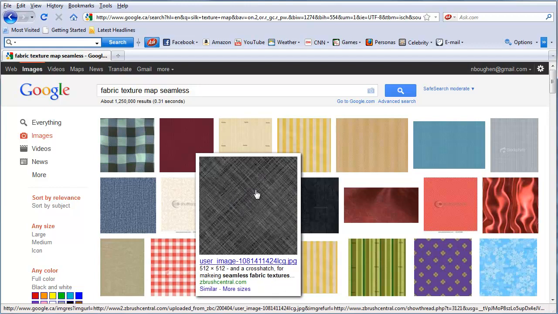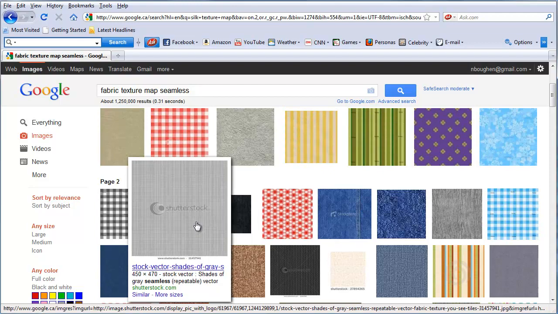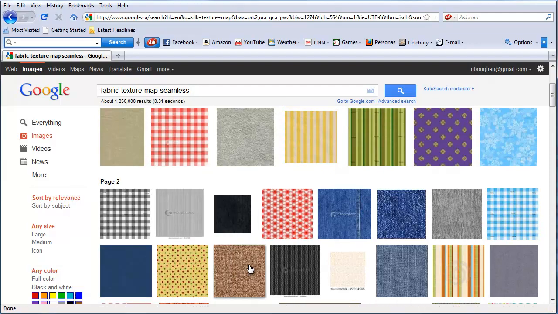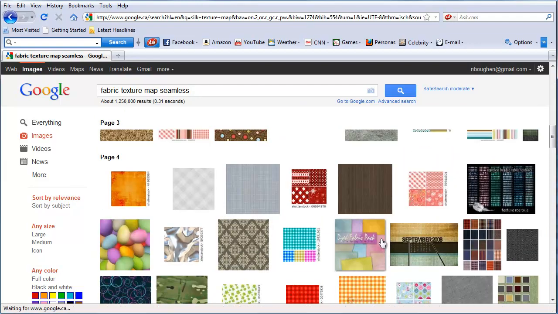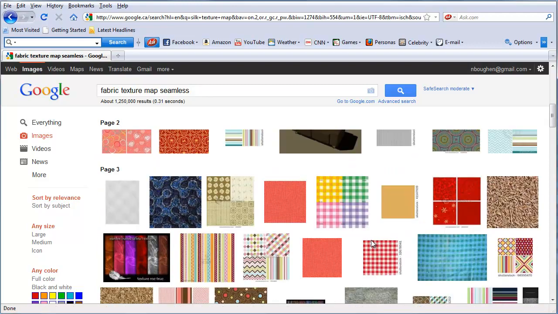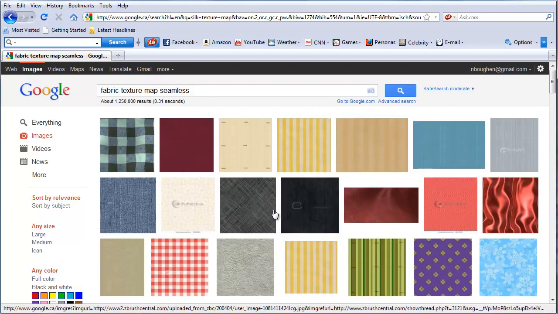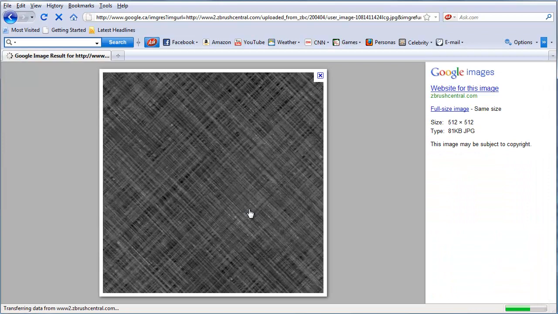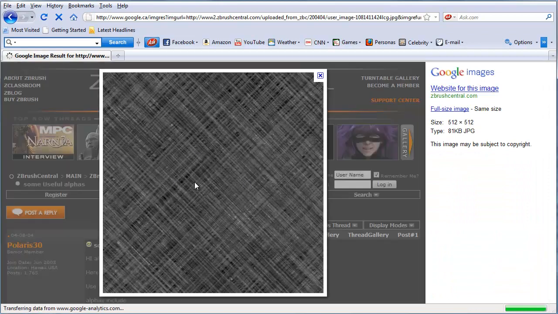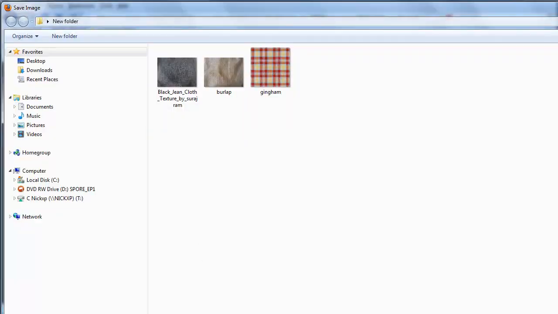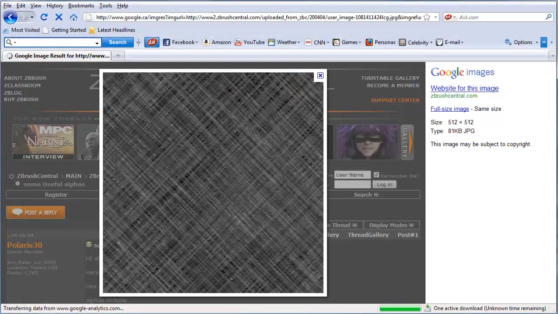Actually, I'm really liking this one. This one looks like it'd be an interesting silk to me, but let's just make sure we're picking the right one. There's lots of interesting seamless fabric patterns here, obviously, but I think we'll go with this one. So it's only 512 by 512. It's not ideal, but we'll throw it in there. And we'll call it silk.